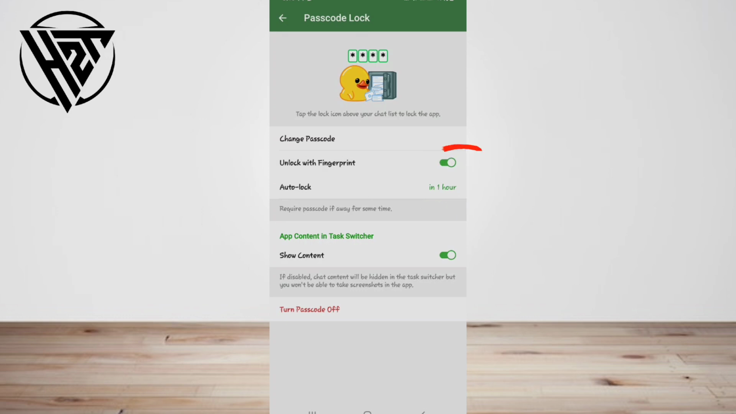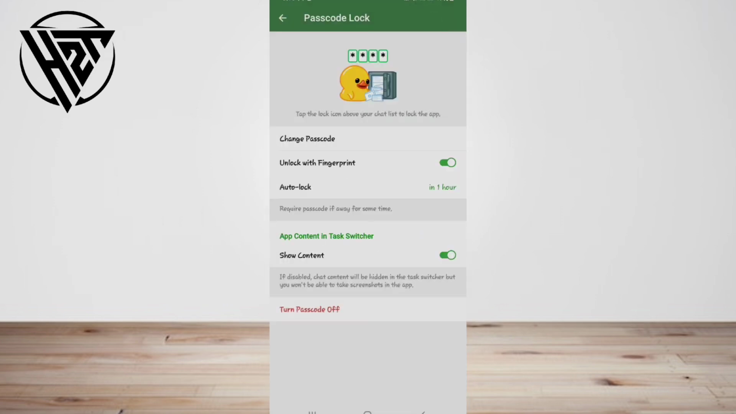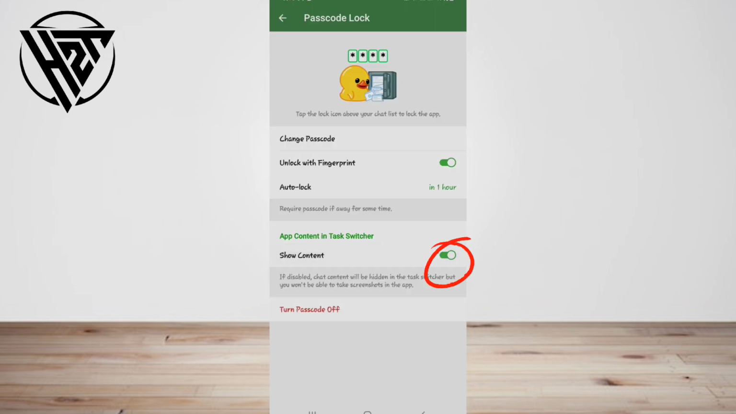Under it, you can pick the auto-lock duration for Telegram to automatically lock the app if you are away for 1 minute, 5 minutes, 1 hour, or 5 hours. You can keep the option for showing content in the task switcher enabled if you want to take screenshots, except of secret chats in the app. If you disable it, the Telegram message content will be hidden in the task switcher.